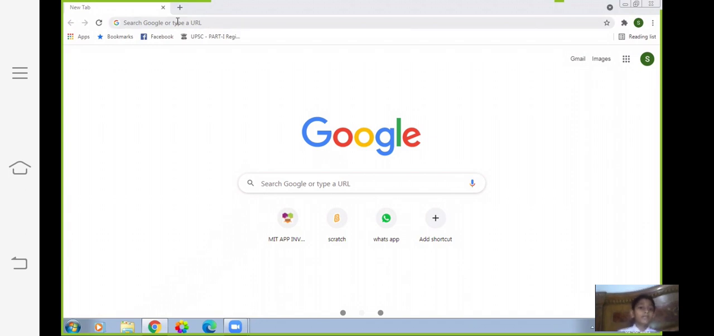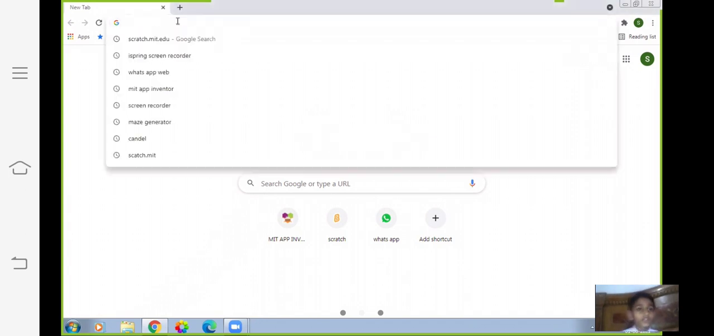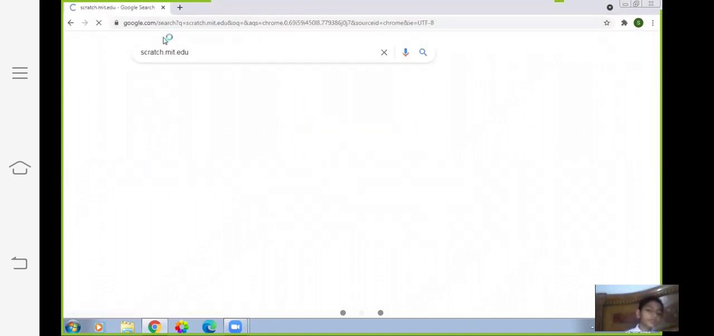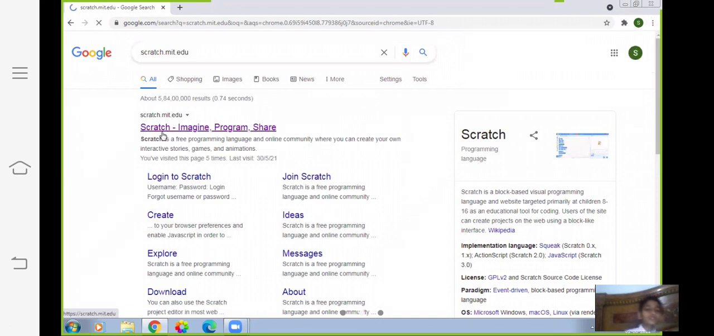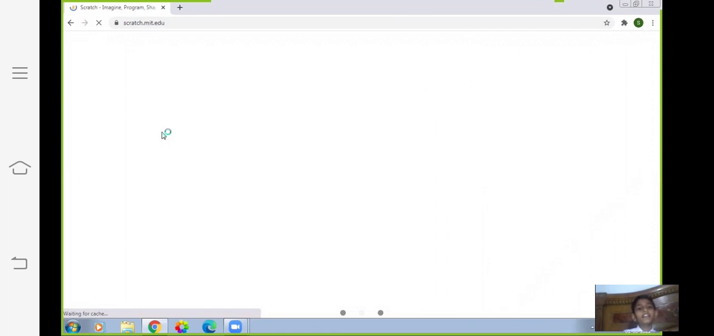Okay, so you have to search scratch.mit.edu. When you open Scratch, you will see imagine, program, share. I hope you will like this video.